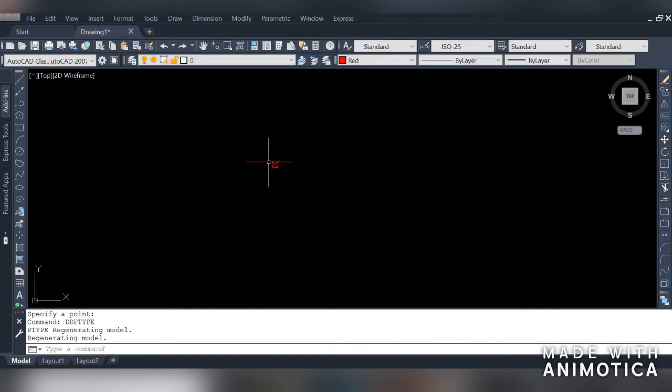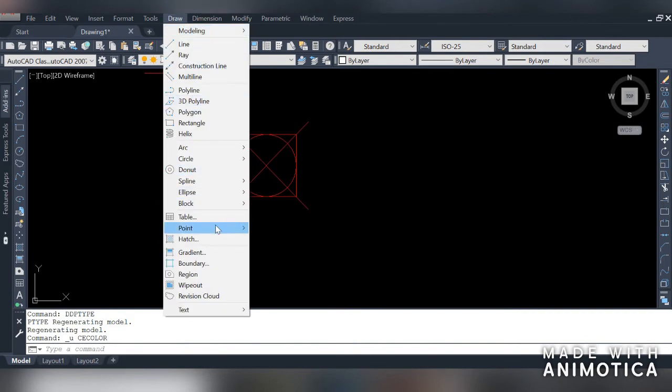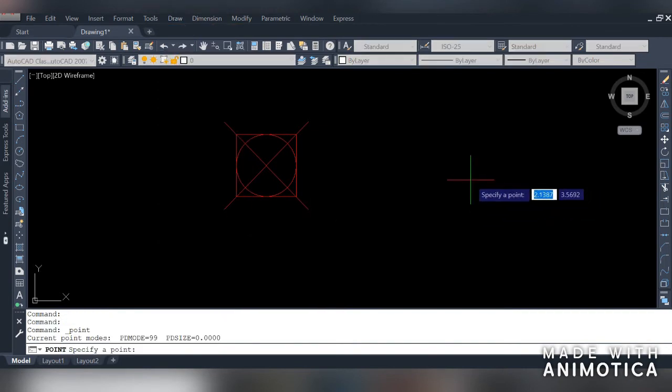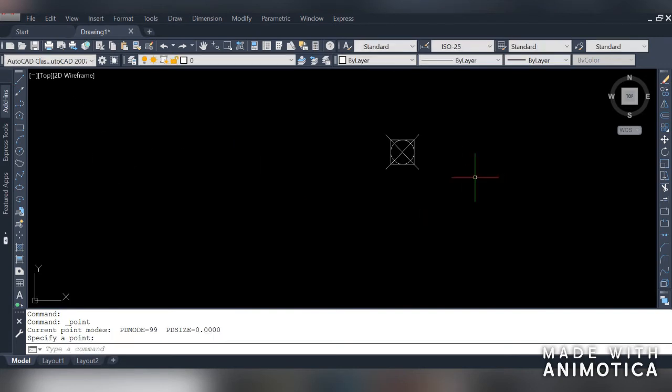Here you can see the point style is changed. Now let's draw the point again. Choose single point and here click on the location where you want to have a point. Here you can see.